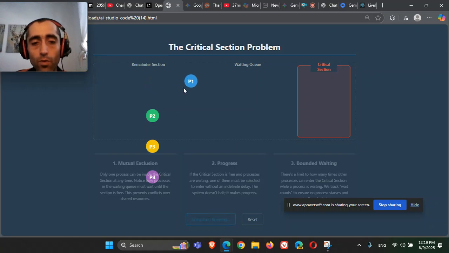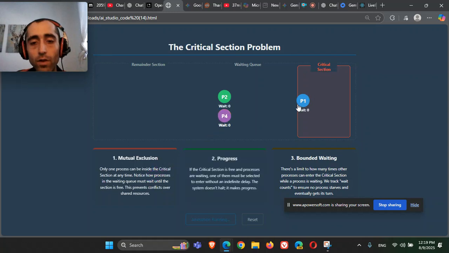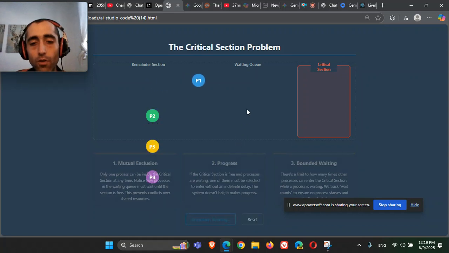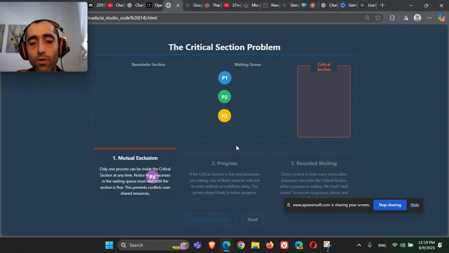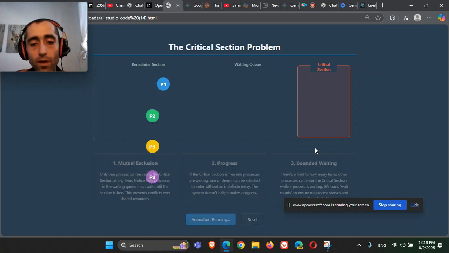Now let's see how it goes. We get the processes in the waiting queue, and then one process at a time gets into the critical section and locks itself until it finishes. When it finishes, the critical section becomes free, and based on progress we need to choose another process that gets into the critical section. Every process eventually gets into the critical section because there is bounded waiting. You won't wait in the waiting queue forever. So you see that in the critical section, one process gets inside, locks itself, and no other process gets inside until it finishes. When it finishes, another process is chosen to get inside the critical section.